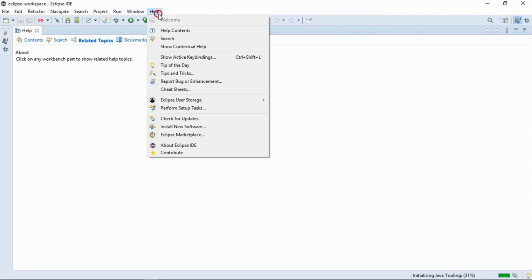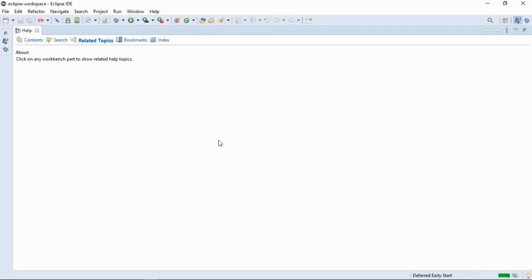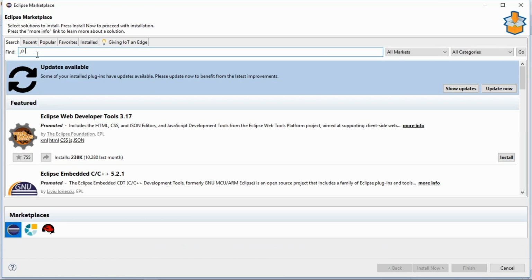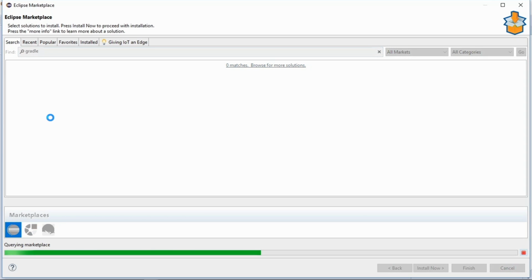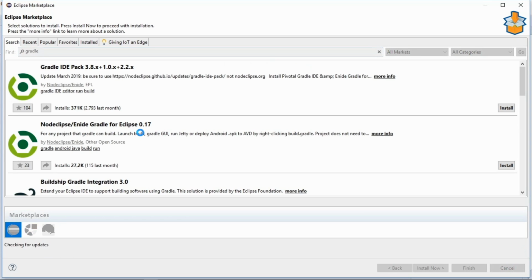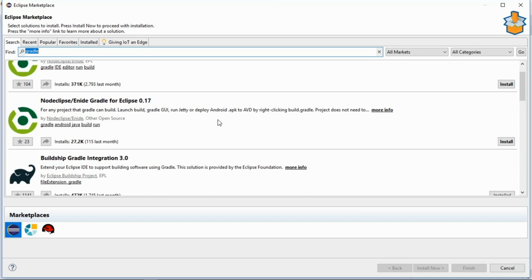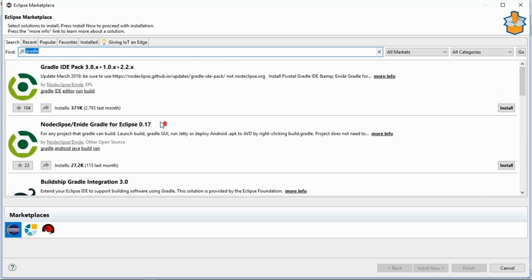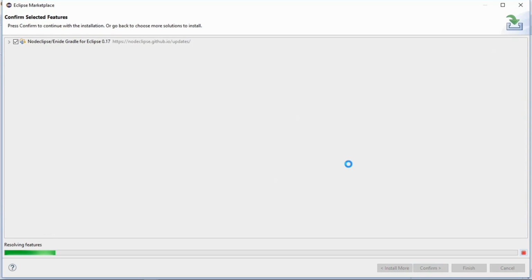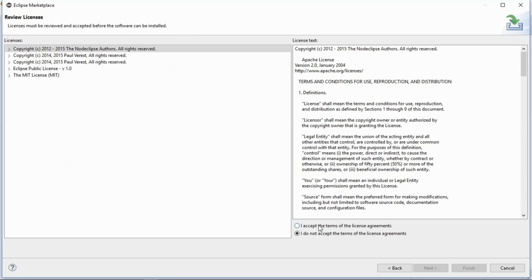Then here press the help button, and again go to the Eclipse marketplace and we will download a tool called Gradle. So simply write here Gradle and press the search button. So we'll find the Gradle applications for our Eclipse IDE and select this option, Gradle for Eclipse 017. Press install here, and now Gradle will start installing into your Eclipse machine. Press confirm here and then accept the agreement and press finish.